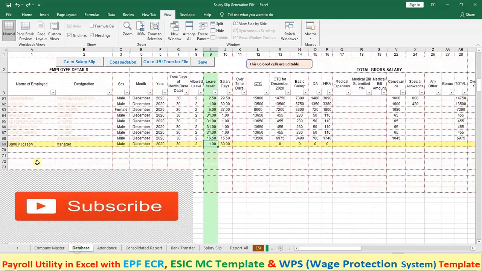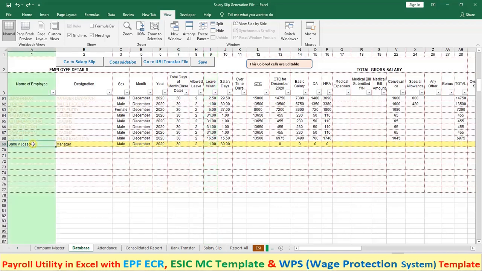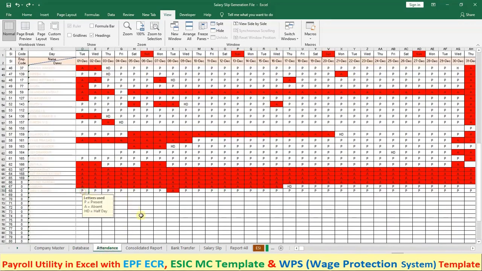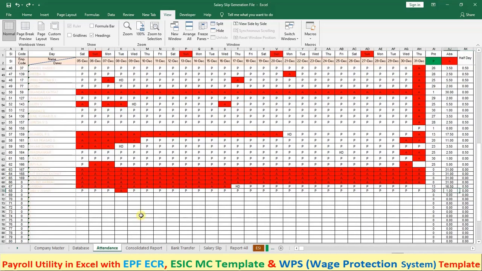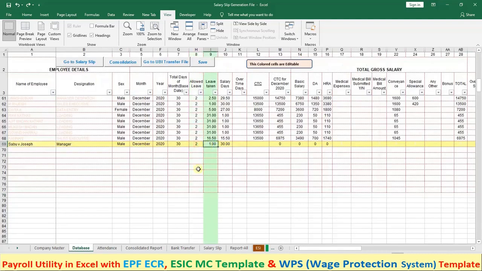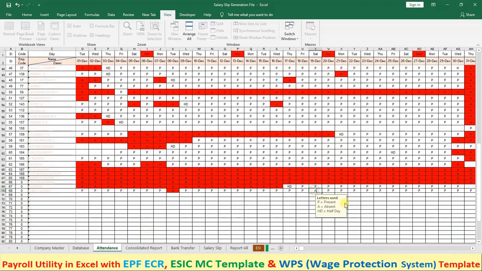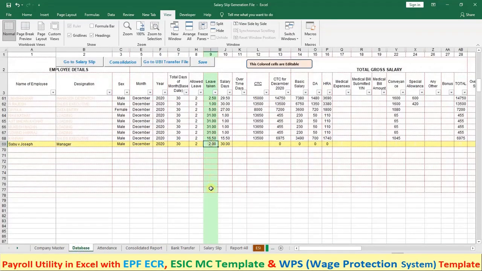So here in the database we added a new employee. Here we have to enter the attendance of that employee. Automatically the name came here. We have to enter the attendance, marking P as present. Here I have entered the attendance of that employee. Now it is showing 30 days worked and 1 day as leave taken. Whenever we mark A as absent in the attendance sheet, it will come here. If we again mark A absent on 19th December, now 2 will be displayed here. Now he has taken 2 days leave.